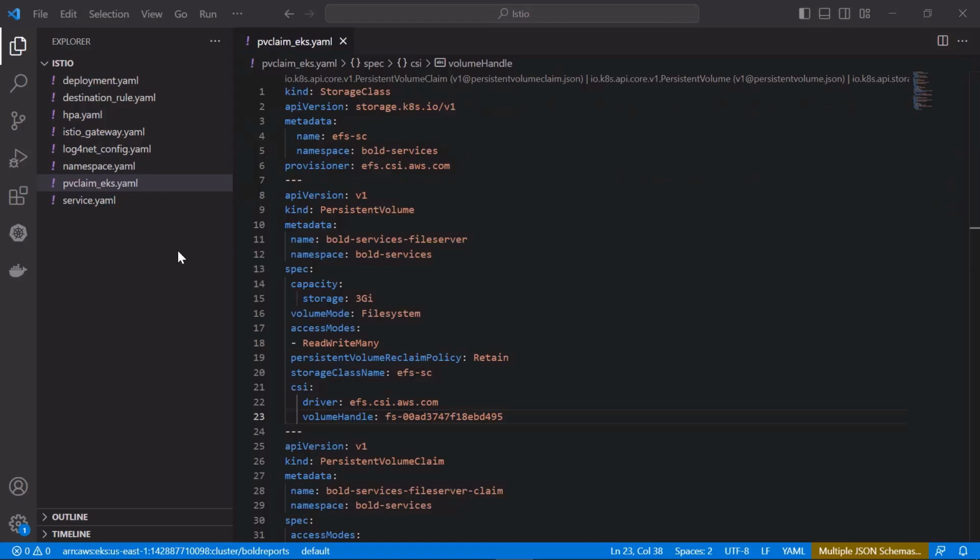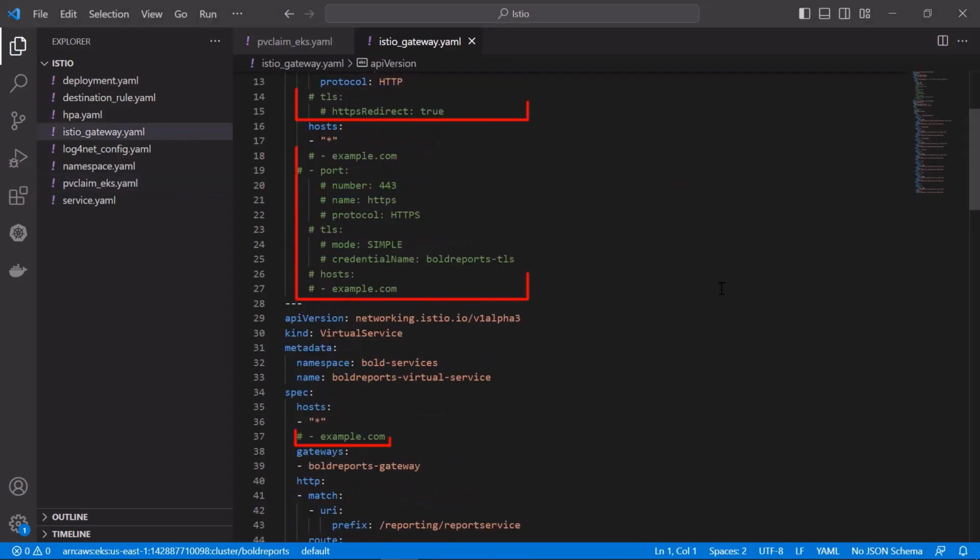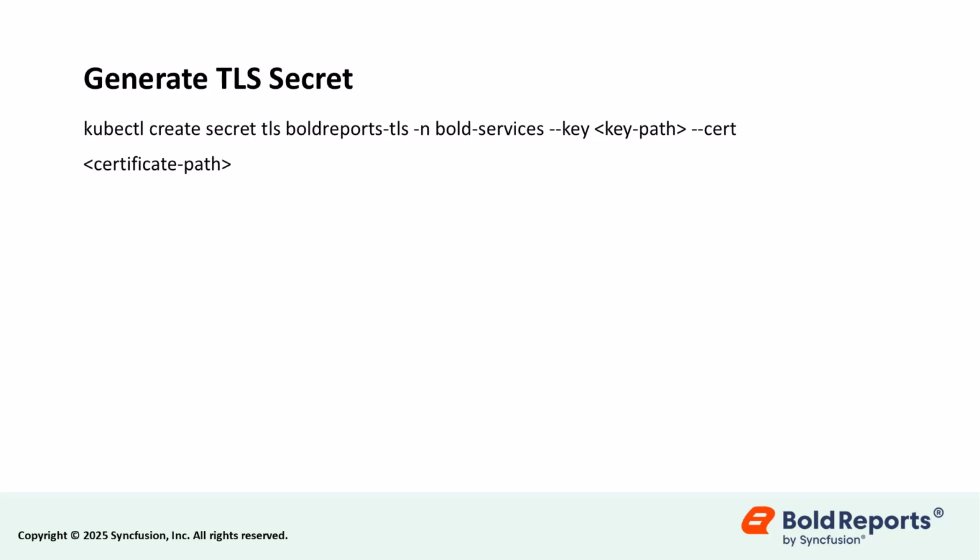If you would like to set up the report server with a domain, first you need to map the domain name with the IP address. And then you can directly add the domain name and TLS secret name in the istio_gateway.yaml file. By default, the application will be hosted in non-SSL mode. If you want to configure SSL, we need to add the domain and SSL configuration in the istio_gateway.yaml file. Before configuring SSL, I need to create the TLS secret with the SSL certificate by running this command.